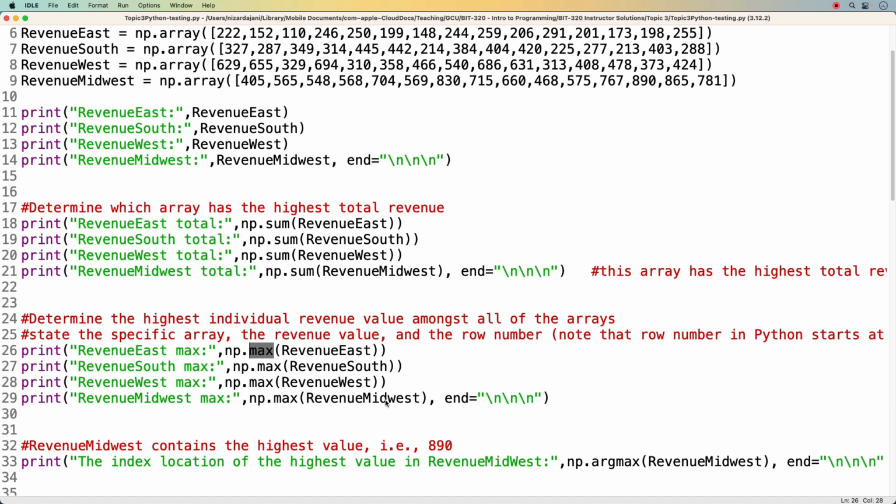Then the next requirement in the assignment is, once we know what the maximum is, it wants to know where in the array is this location. So again, this is it here. So this is index location, what is it? 0, 1, 2, 3, 4, 5, 6, 7, 8, 9, 10, 11, 12. So it should be index location 12 inside the revenue midwest array. Okay, and that's what the code here is going to do.